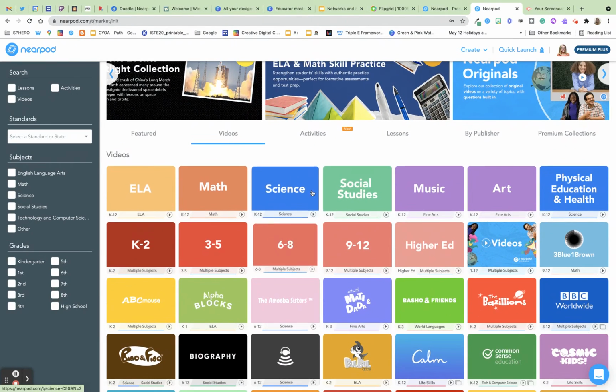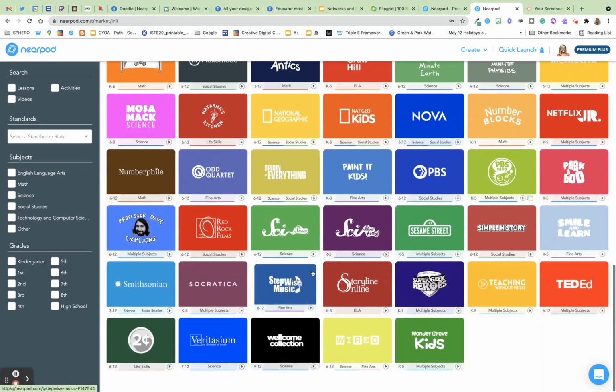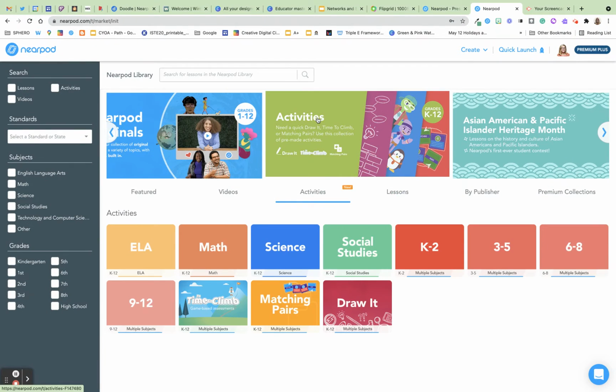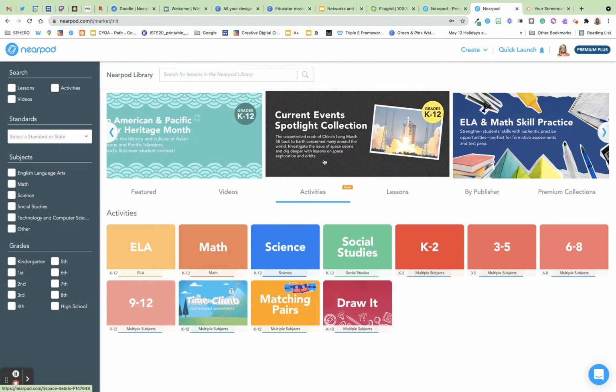And you can sort them by subject, by grade, or even by publisher as you're going through and looking at those. Next to that one, you have activities. These are going to be all sorts of fun draw it, time to climb, matching pair activities that are already made for you that you can use with your students.